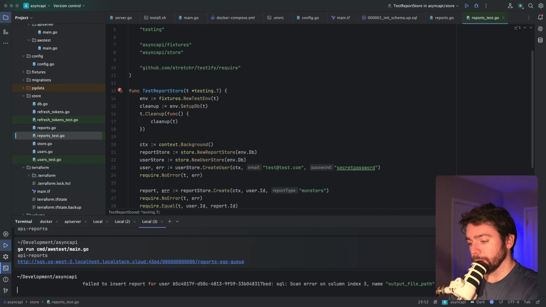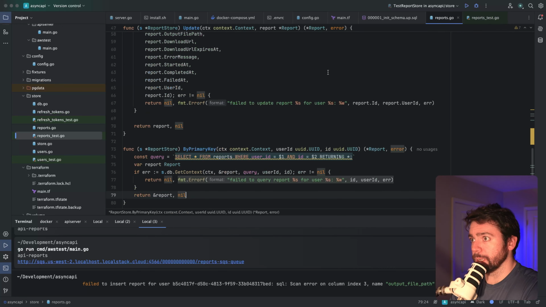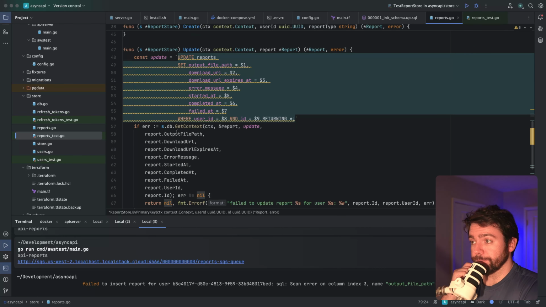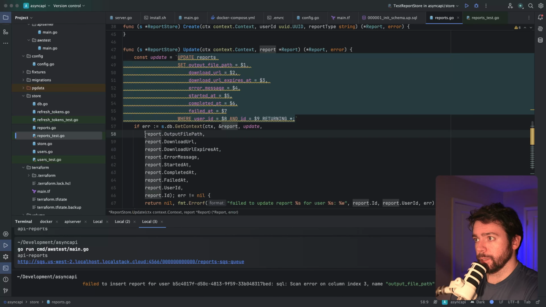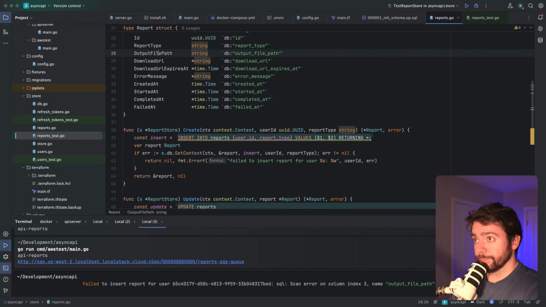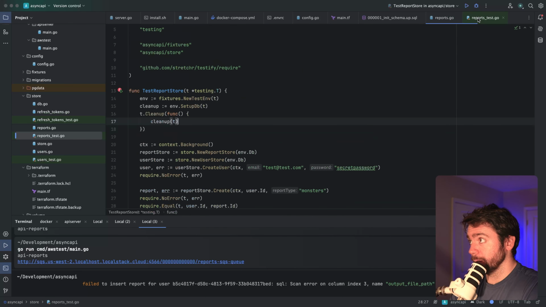I just got an error like this. Failed to insert report for user, scan on column index 3 output file path, converting null to string is unsupported. So let's go take a look at that. Output file path. That's right. Output file path should be nil, just like these, or it should be a pointer.